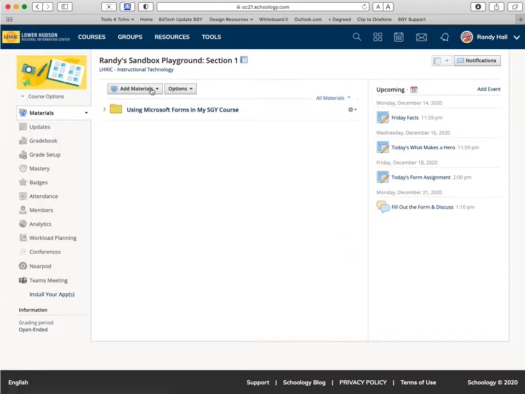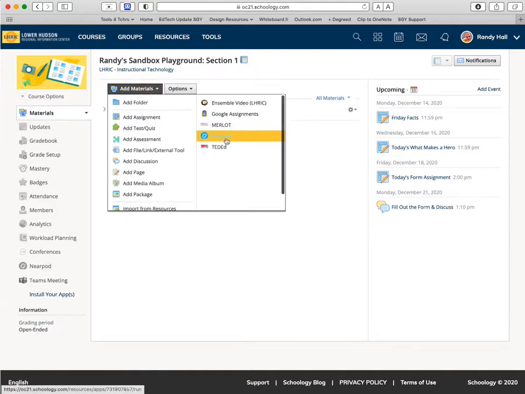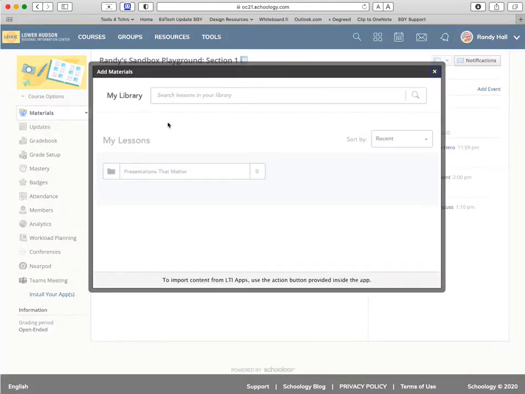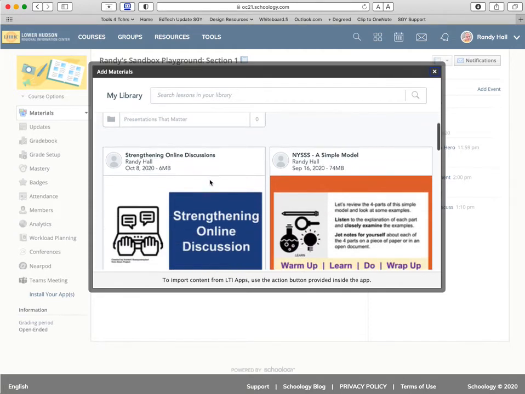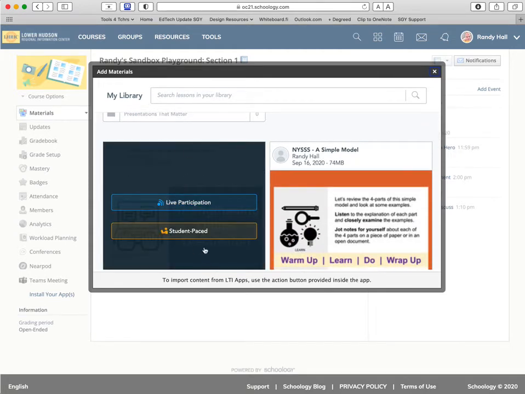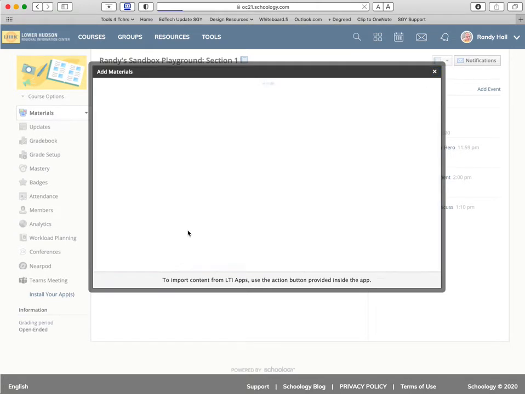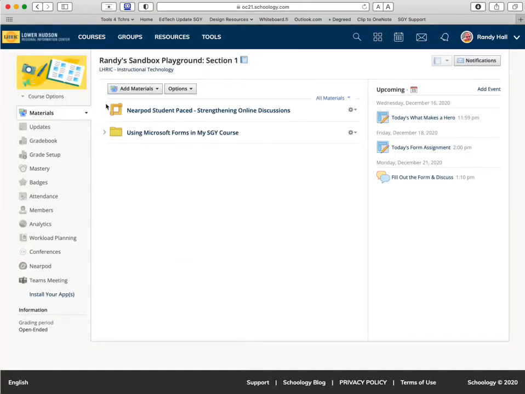So what we can do when we're adding course materials and we're adding a Nearpod lesson. So here I'm going to go to Add Materials, Add Nearpod. Here's a Nearpod lesson activity. I'm going to make it student-paced. That will add it as an external tool. That's the type of item with the little rulers.